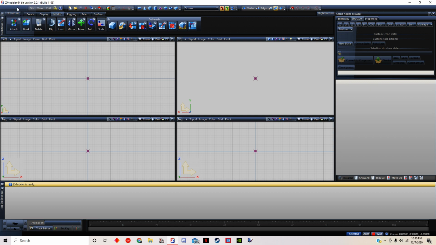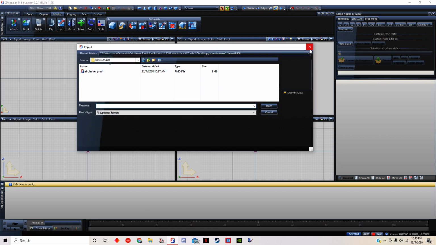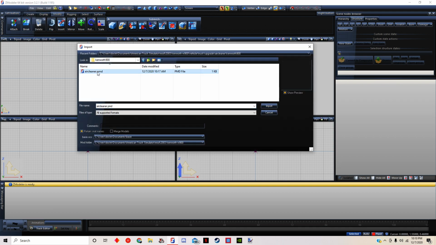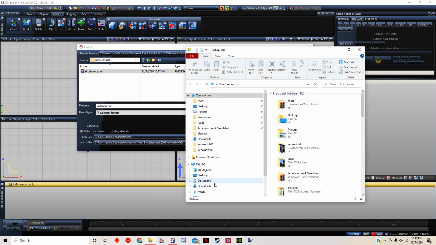So yeah, let's open up zmod, file, import. Also, I need to cover one thing. If you're new to zmod, I'm also gonna cover the basics of zmod. The first thing, if you're gonna import something, I'm gonna import this, for example: do not have merge models. Don't have that. You will need to keep this open. And the base SCS, that is in your directory.